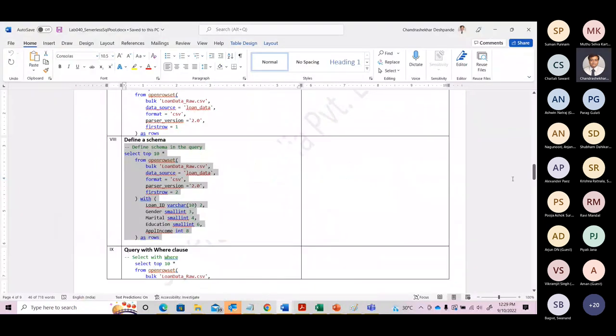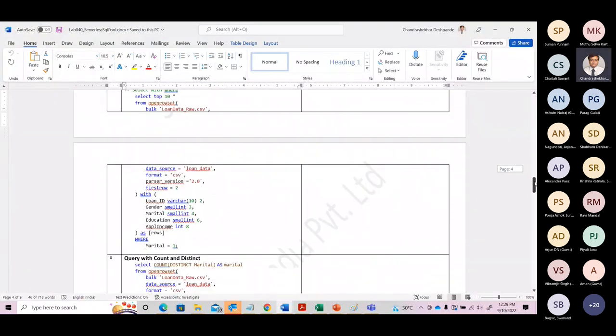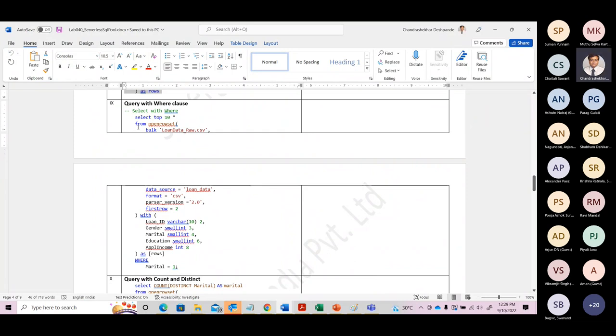Next query, with a where clause. So different clauses are also allowed there. Okay, so see here in this query, the where clause has been mentioned.